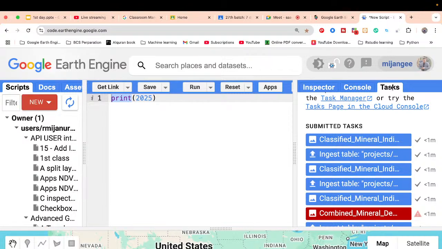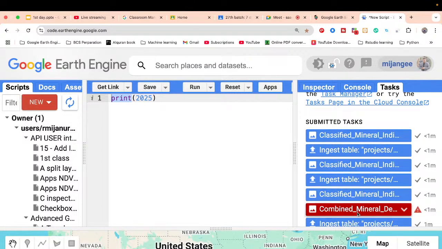We can also check the status. Suppose you can see this alert sign, it means that my code has some problem, or I need to modify this code, or my network is not good. So that's why I get this type of red alert sign. Okay, so this is the Tasks tab.